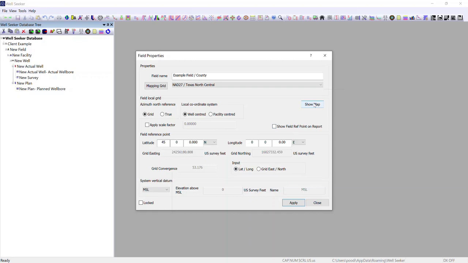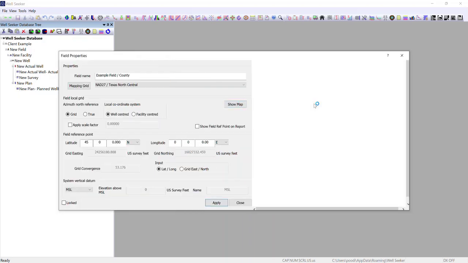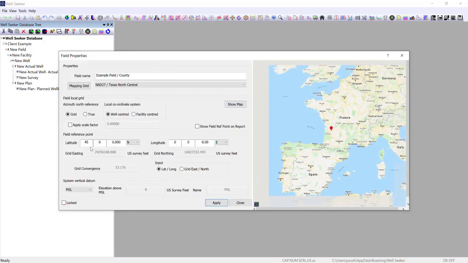We also have the show map option. So what that does is it takes your latitude and longitude, grid easting and grid northing coordinates, and it finds that physical location on the Earth using Google Maps.